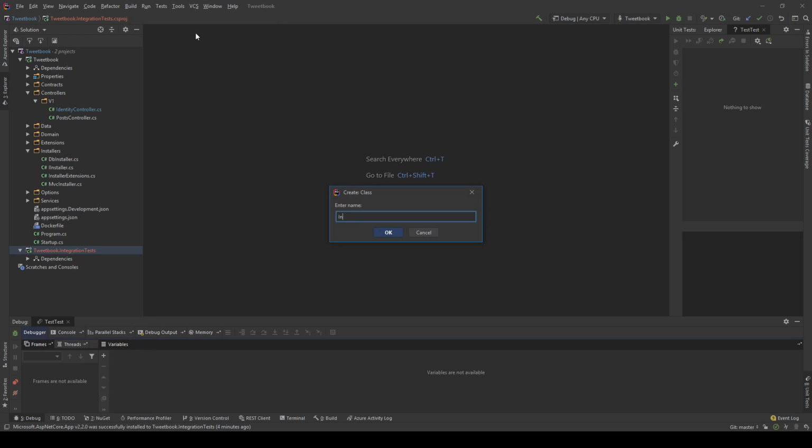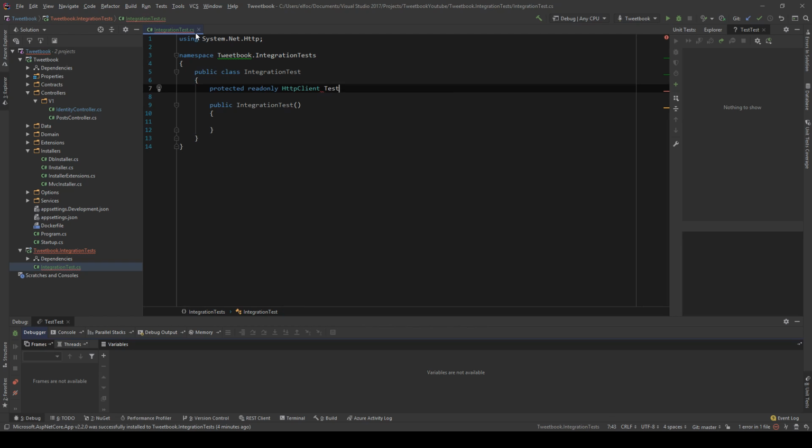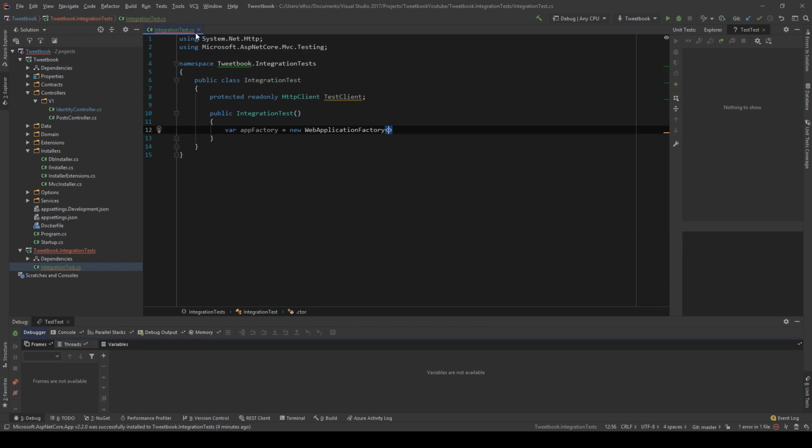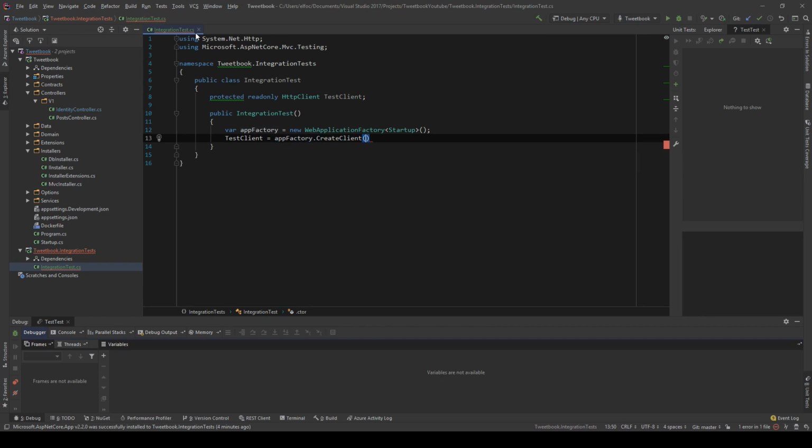So first and foremost, I'm going to create an integration test class. The reason I do this is because all of my other test classes will extend this base class. In the constructor, I'm going to set up my test client the same way I did in this video. This will be a protected read-only HTTP client, which I'm going to name test client, and I'm going to initialize it here. So again, app factory equals new web application factory, with the startup of the application we want to run, and then test client equals app factory dot create client.